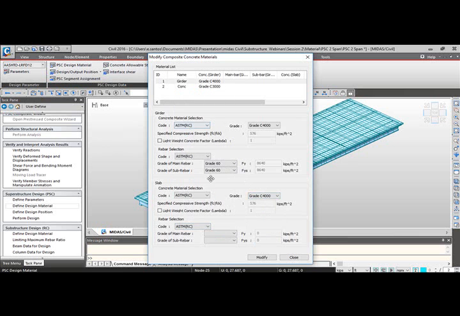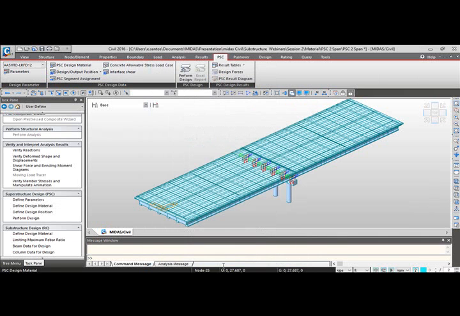I'm just gonna define the rebar information here for this slab as well. You can modify it, and here you can see you can also use lightweight concrete if you want. Let me just close here. After that, you have the option of defining, this is an entire process, left to right, top to bottom.